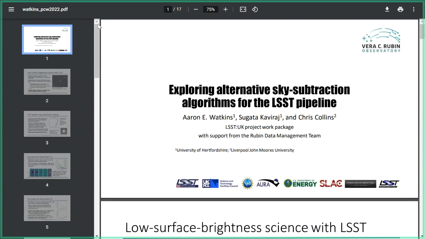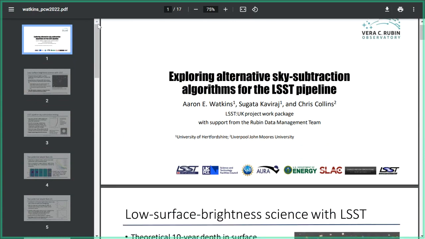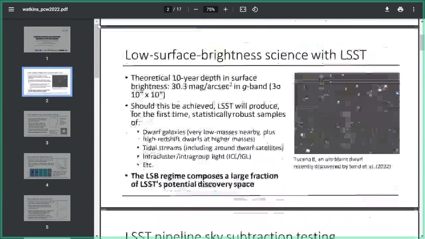So following up on Lee's talk, I'm going to be discussing some work that we've been doing looking into the LSST pipeline sky subtraction, just how well it seems to be performing for LSB science. We've been looking into a number of potential alternatives that might do a little bit better. So I'm just going to scroll down because the page down thing isn't working.